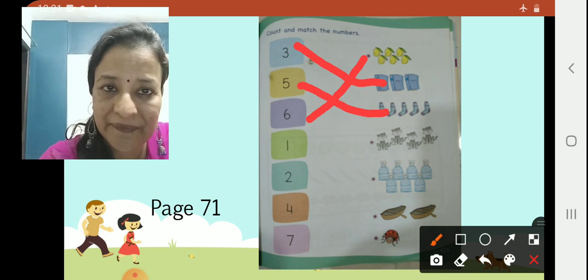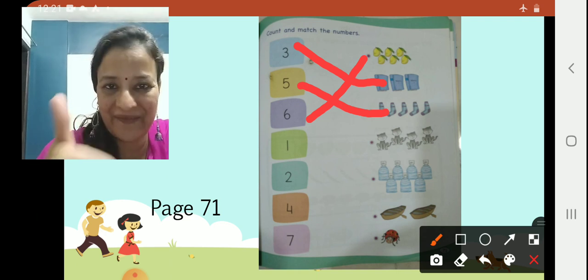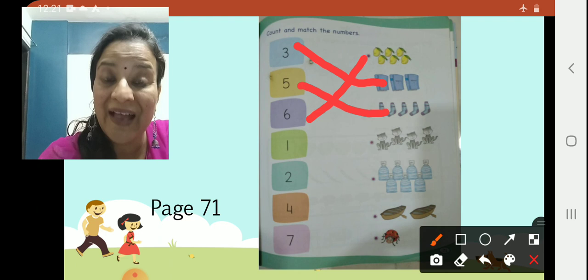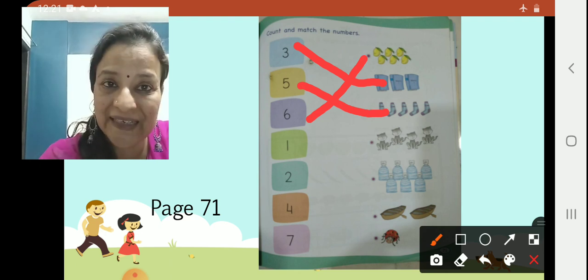Pakka promise? Yes? Okay, very good, children. I hope you like this lesson and it is very creative, isn't it, this lesson? You can draw, you can color.